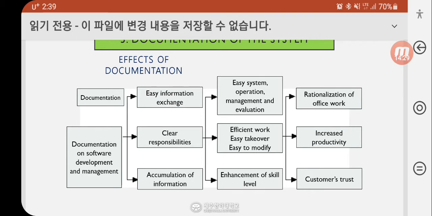The effects of documentation are summarized in stages as shown in the following figures. Documentation, easy information exchange, and clear responsibilities, accumulation of information.